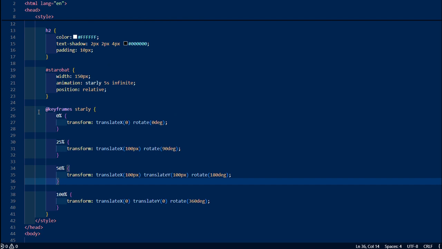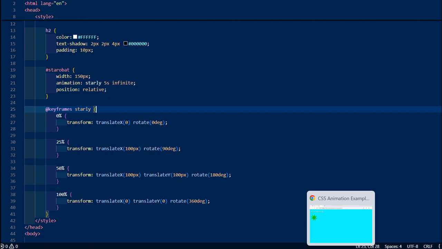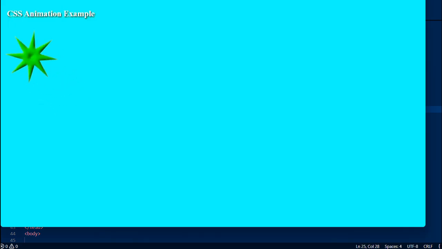As you can see in this part where we use keyframes. Now we will see that in the browser. So right down and to its original position while rotating.